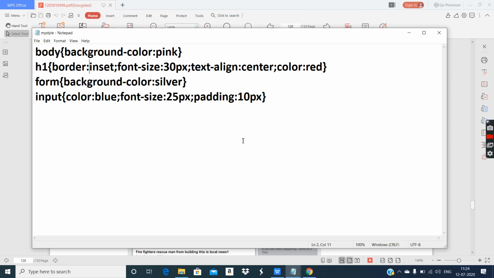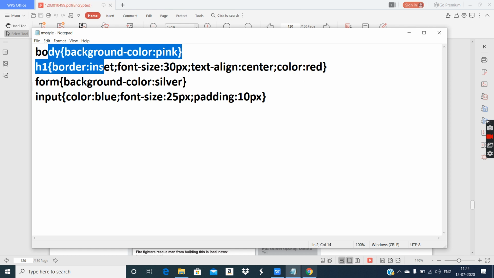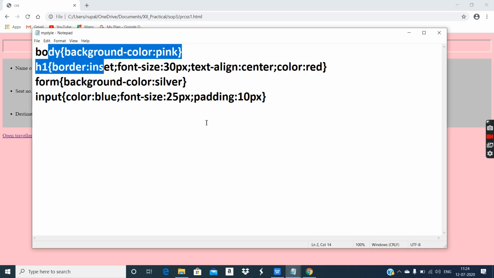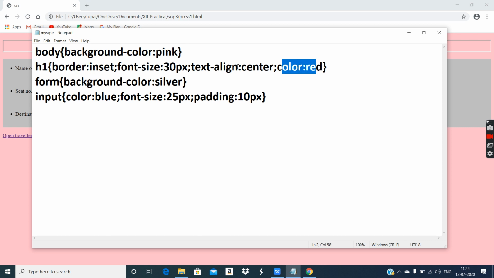Okay, so let's see first of all if these things are applied in our output. See, text color is red, and the H1 alignment is center. Color red, so the text color became red. Alignment center, font size 30. You can increase or decrease it however you want.